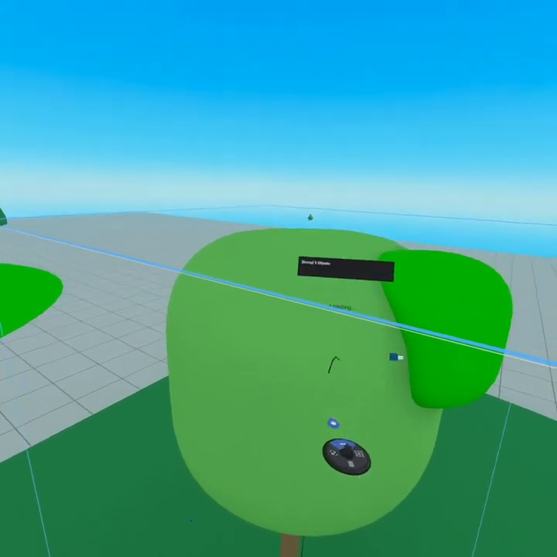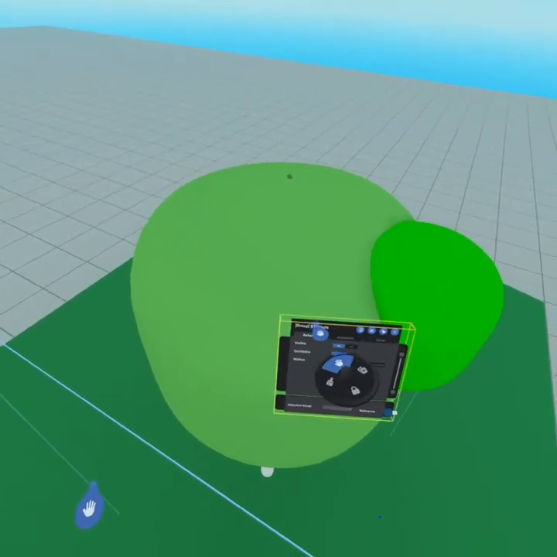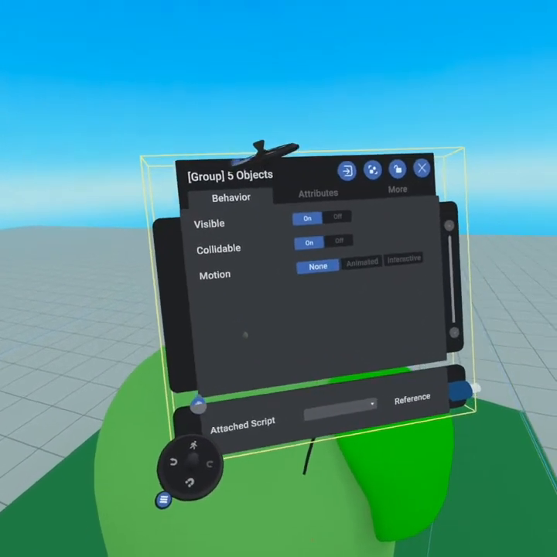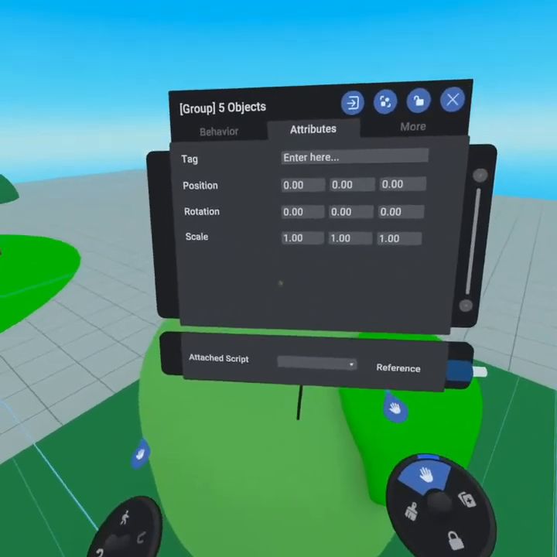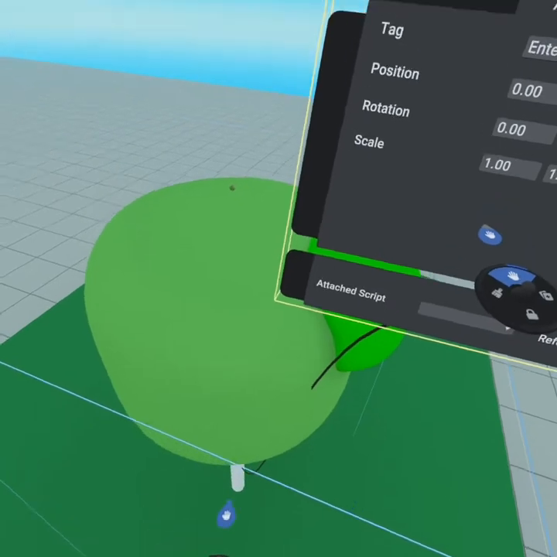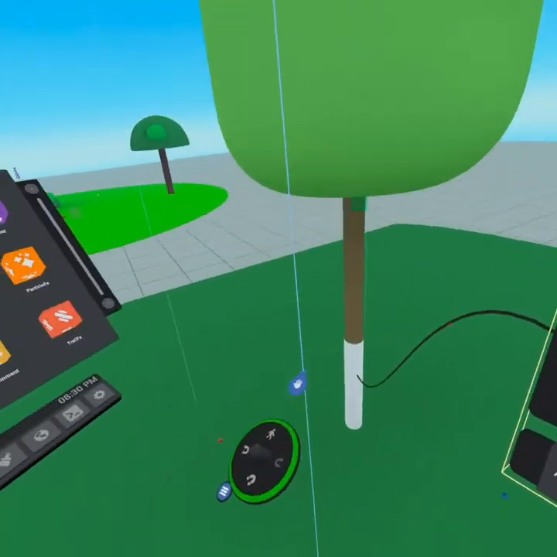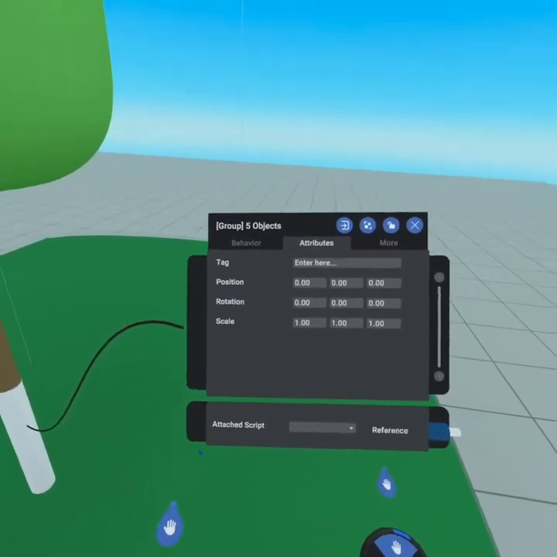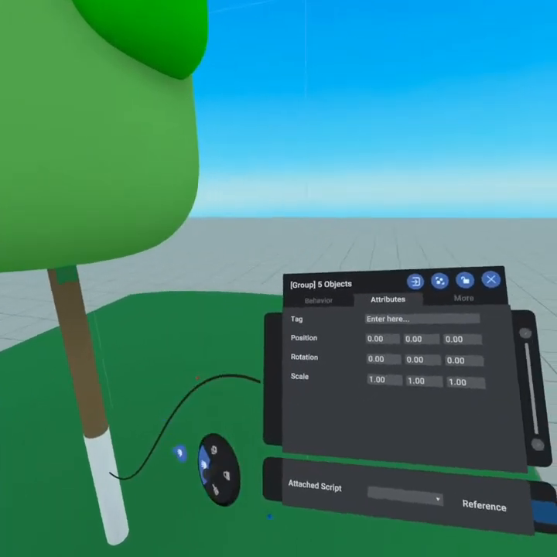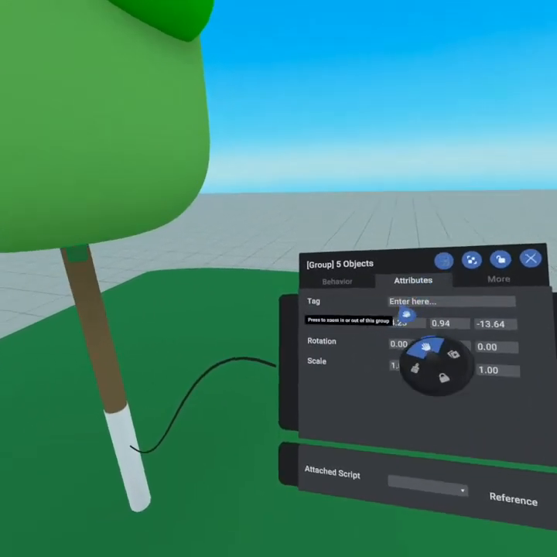And now once it's grouped together, the first thing you need to do is make sure that this is 100 or 1.00. If it's not 1.00, we're going to have some serious issues. So we cannot scale it from this moment forward. This is the size of the object. If you want to change the size, you need to do it from inside of the group using the go into the group button.